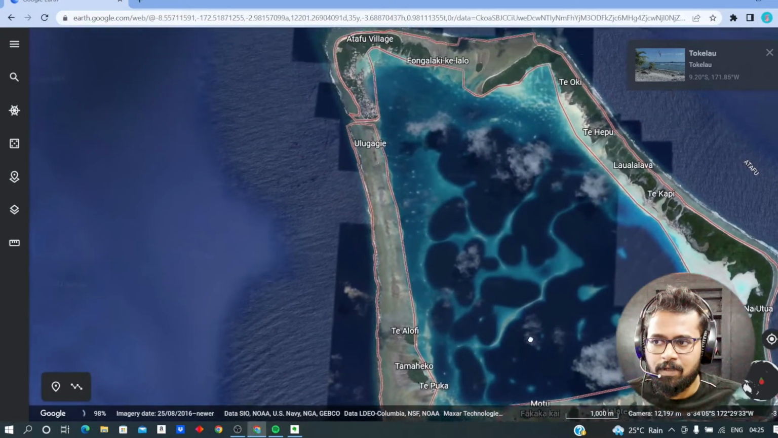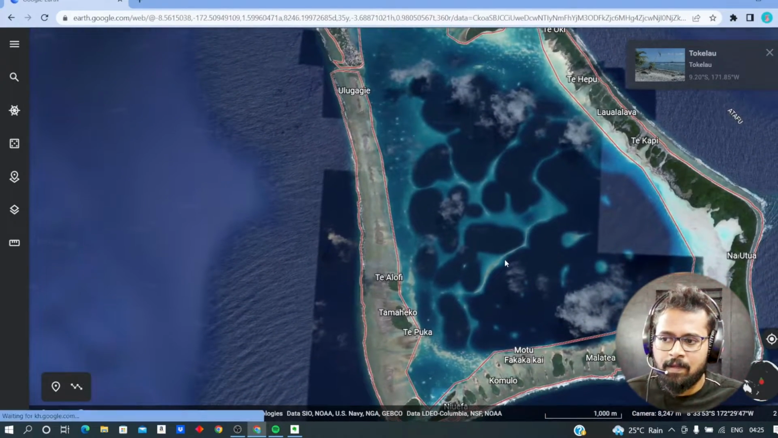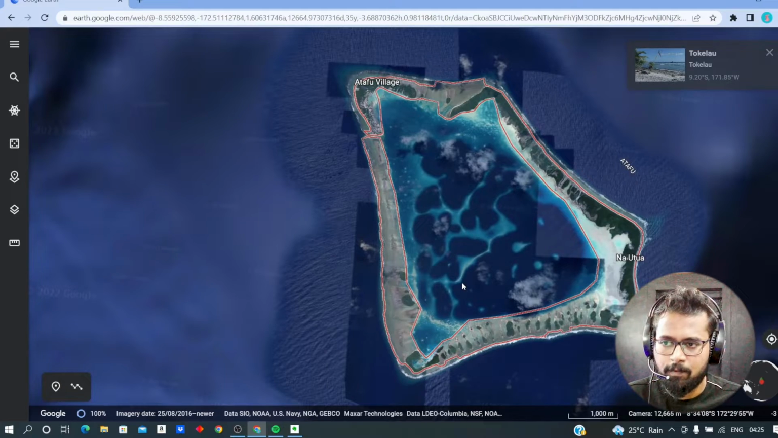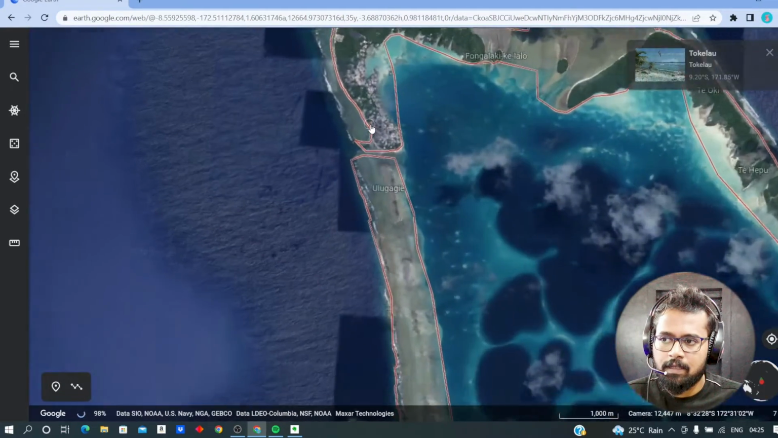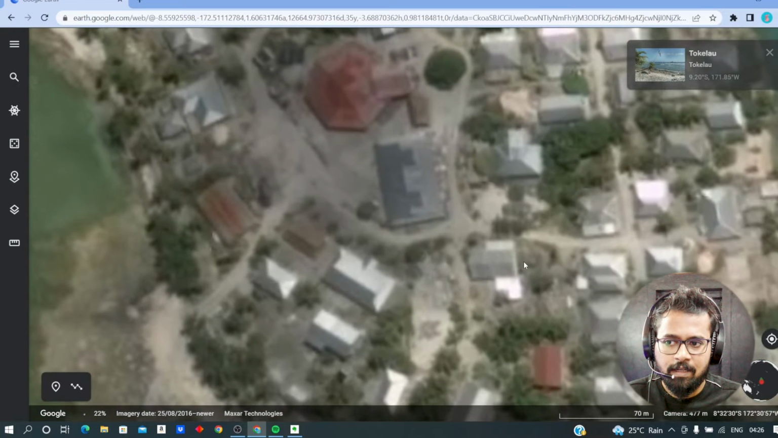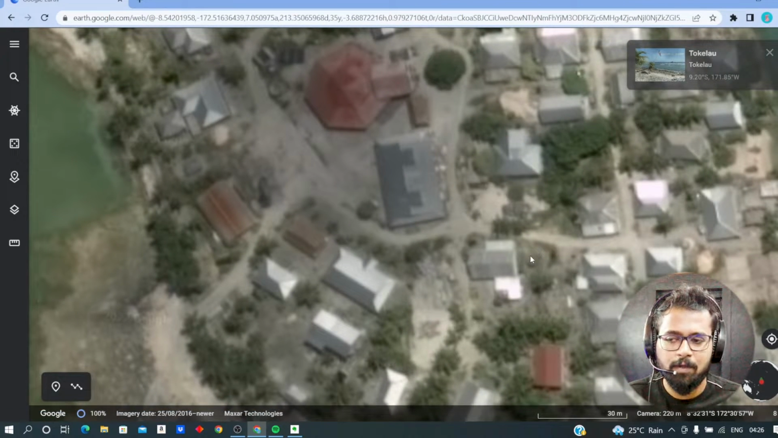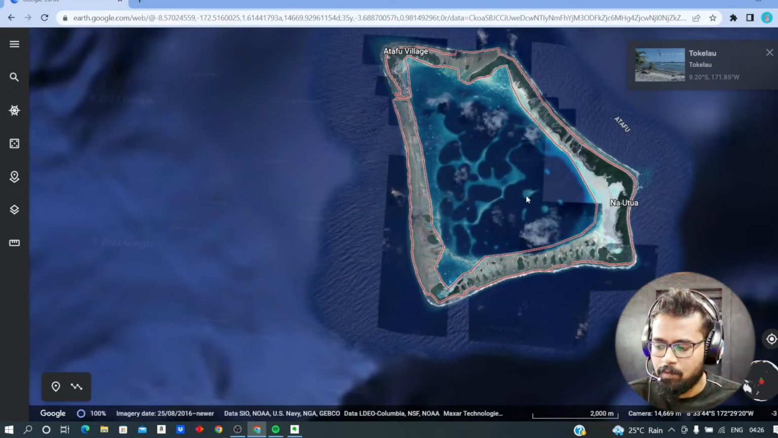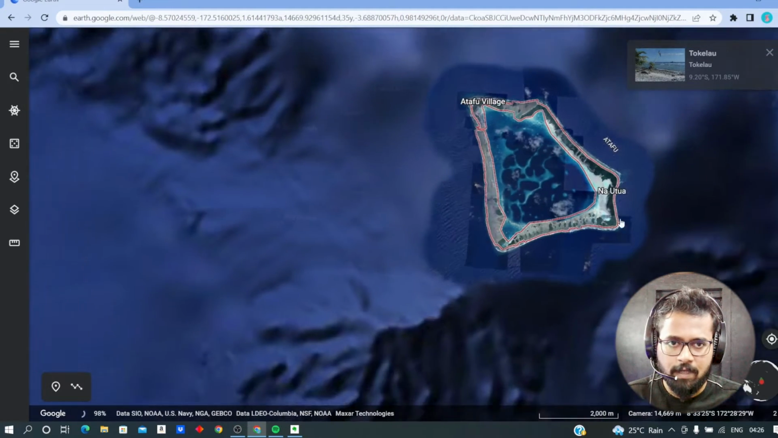So the first example of, it's a part of Tokelau, and the first island, atoll island, its name is Atafu, right? On the screen you are seeing Atafu. Basically, people are living in this land. If you zoom in, you'll be able to see a lot of settlements, right? So this is Atafu. It's a part of Tokelau Islands, and Tokelau is a dependent territory of New Zealand.